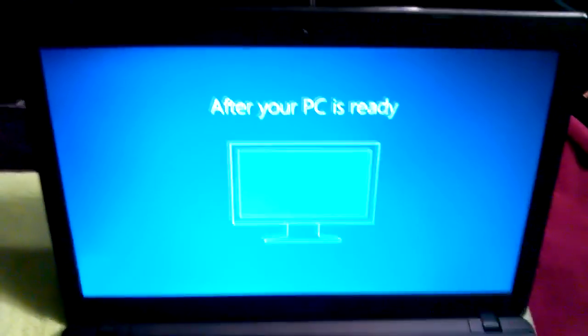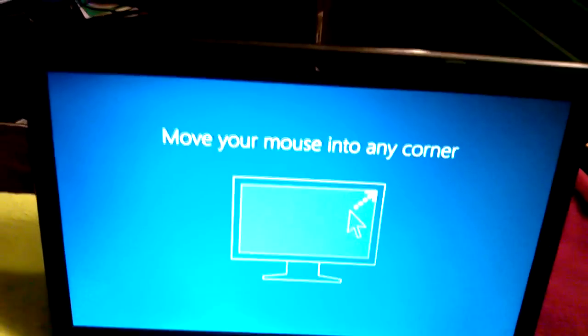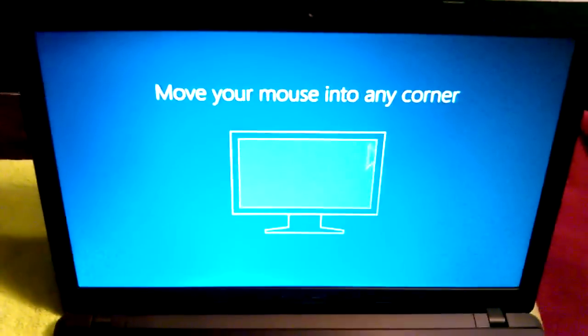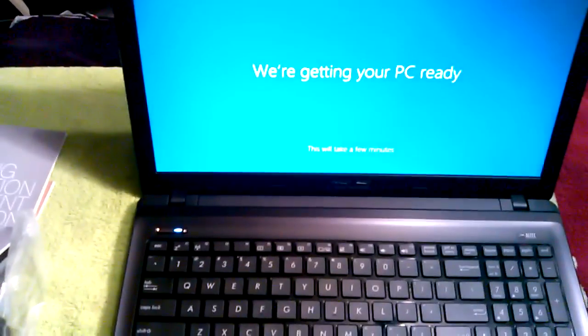After your PC is ready, move your mouse to any corner. Oh, I'm afraid of Windows 8. I heard nothing but bad things about it. This is going to take a few minutes, apparently.